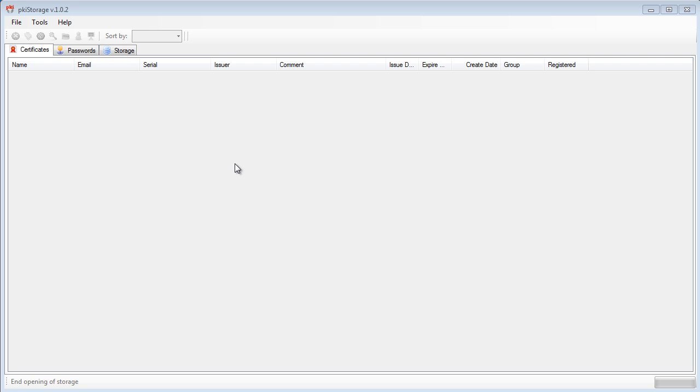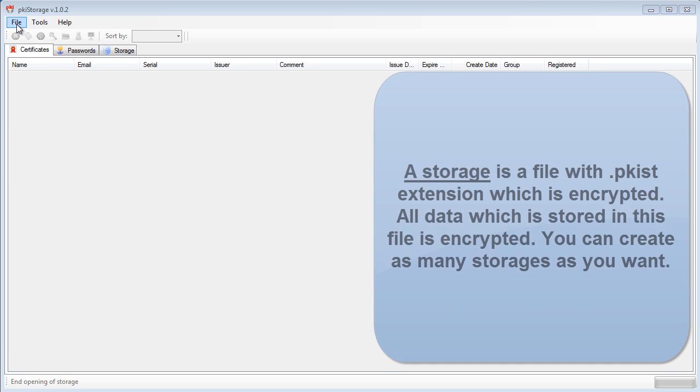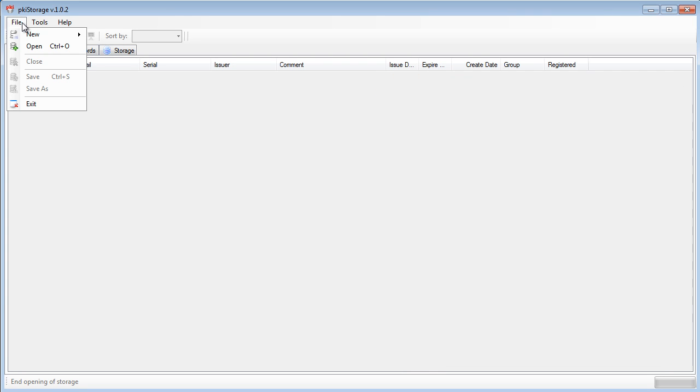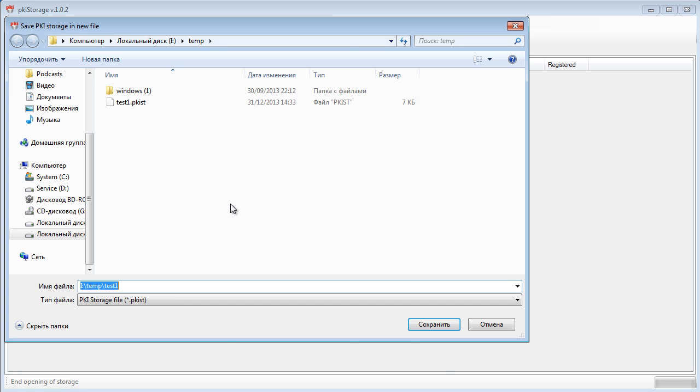As you can see, I've just started the program, and before we start doing anything with the passwords and certificates, we need to create a storage. A storage is an encrypted safe file which contains all your passwords, and it is protected also by a password. So first thing we need to do is to create a storage.